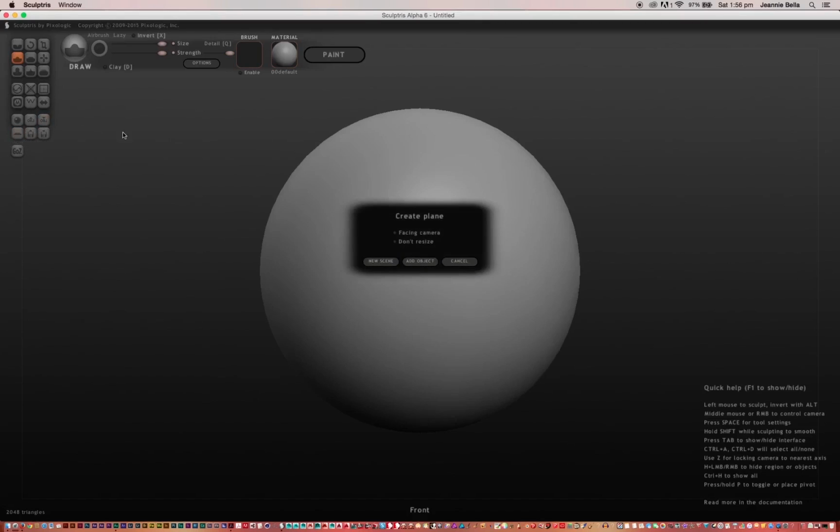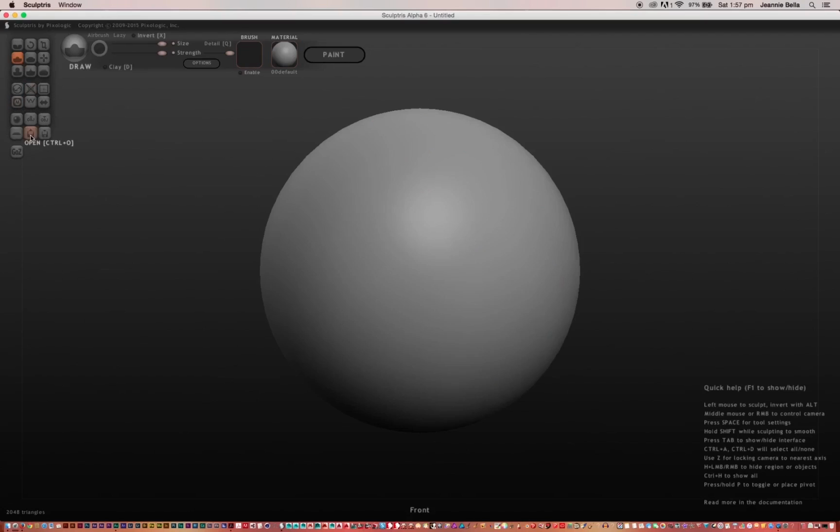New plane will add a new plane to the scene, or add an object, or create a new scene. And then you've got the options there. Open, so this is to open an existing Sculptris file that you've already worked on previously. That's how you can open and continue on with a file you've already created. And then saving, to save a current Sculptris file, it's Command Shift S, or just hit this save button.